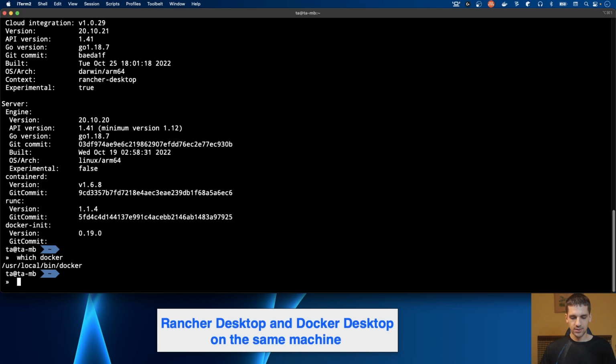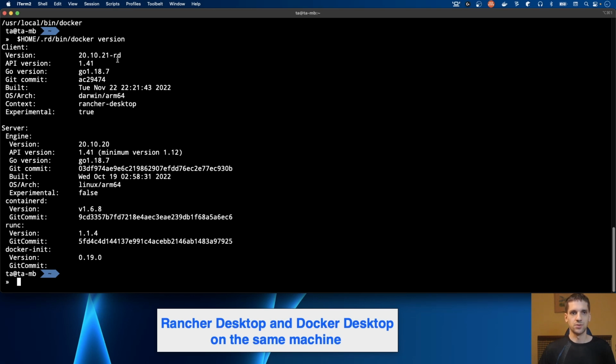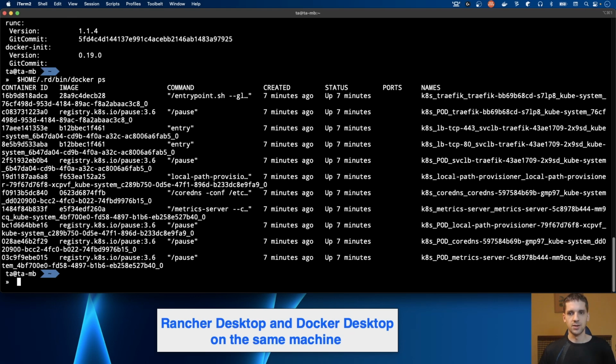If I run home/.rd/bin/docker version, then I will see the version of the client of Rancher desktop, which will have this suffix, -rd. Okay, so it looks like I can use the client of Rancher desktop and see my containers running inside Rancher desktop. I could also run the client of Docker desktop and see the same result. My containers running inside Rancher desktop.